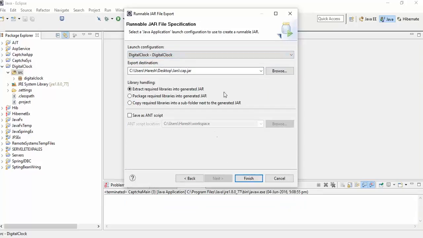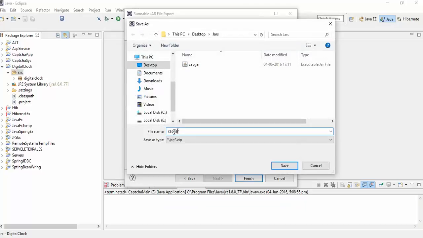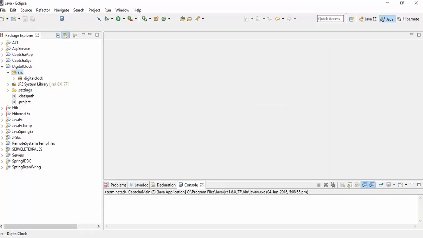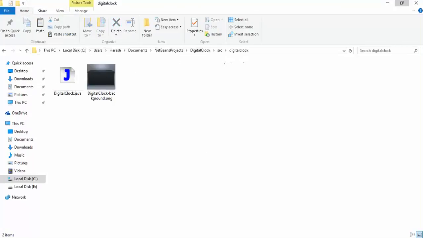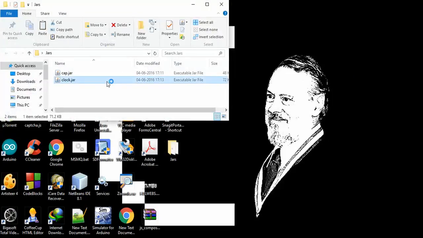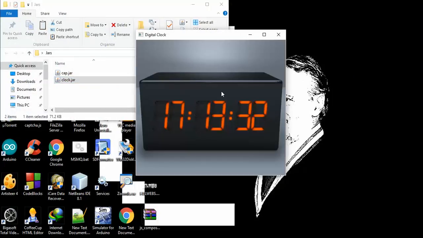I'll export it as clock.jar, Finish. So when I see the folder on my desktop, that is clock.jar. So you can run it directly and you can see the output of this. So this is how you will simply export a Java file using Eclipse. Thank you.